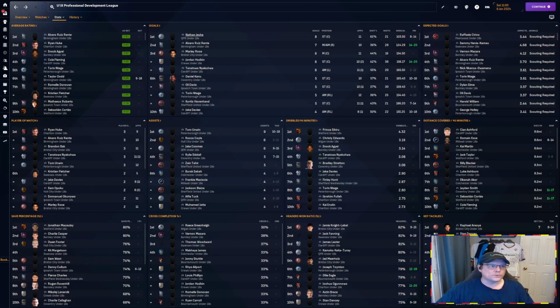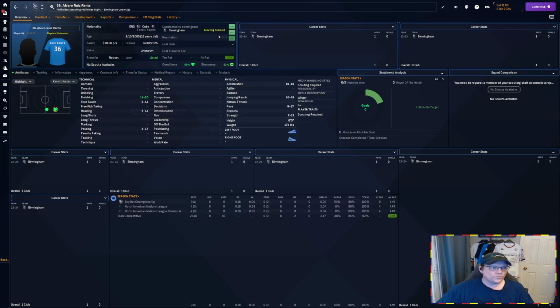So as an example, we were just looking at Nathan Heche. How about we look at Alvaro Ruiz Rente, Birmingham under 18s, 7 goals in 10 appearances, 124.29 minutes between goals, 14 to 20 finishing. We look him up, 14 to 20, 8 to 14, 6 to 14, 8 to 17 passing. This kid, wow, he's got some potential on him. So in this case, add him to a short list.